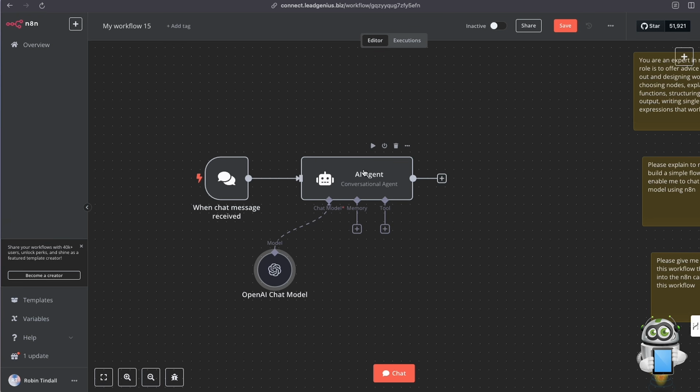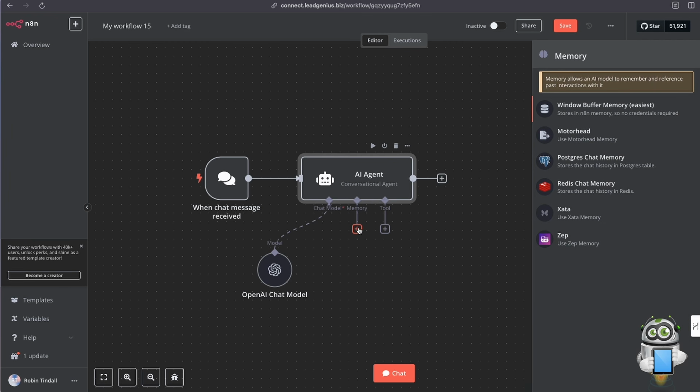That's what will happen if we chat with this agent right now, not having hooked up any memory. So let's go and hook up some memory so that we can have a bit of a sensible conversation and not feel like we're chatting with a goldfish. So we're going to click onto memory. Now we've got lots of memory options here. You can use external databases to store conversations and act as memory. We're going to go with the simplest one here, and literally says here easiest.